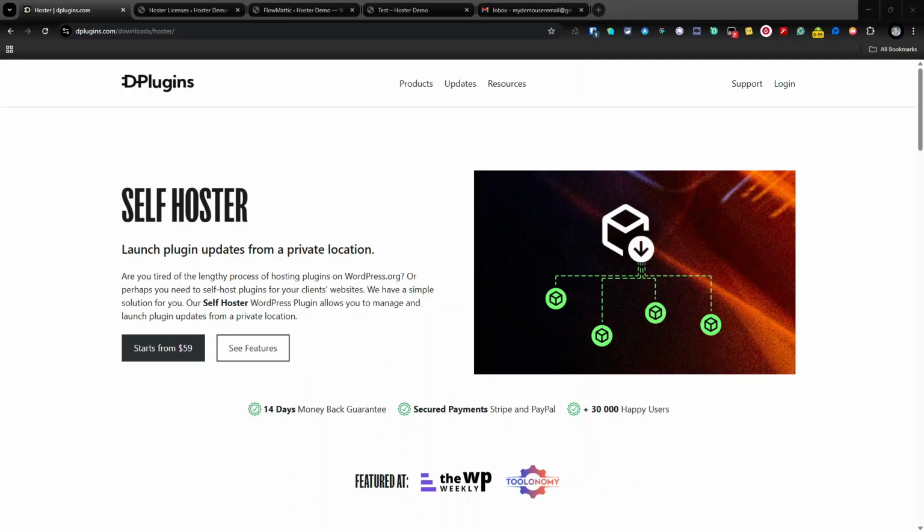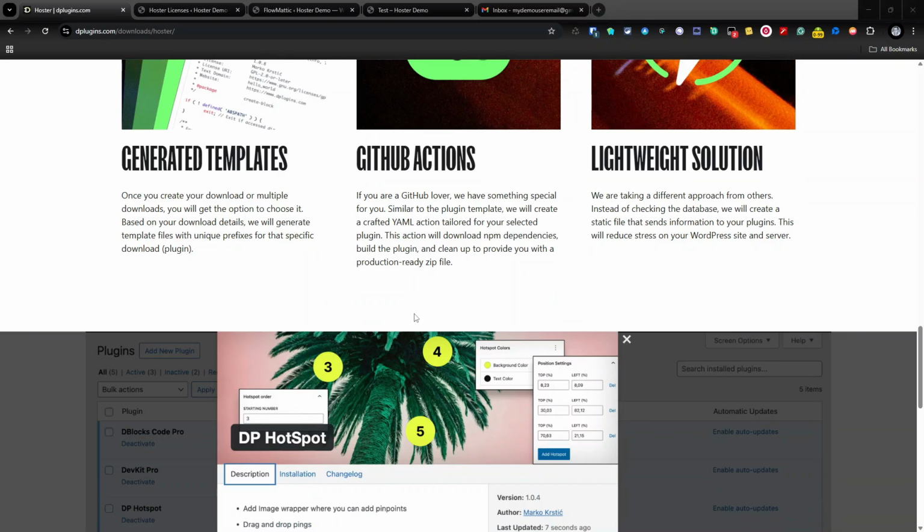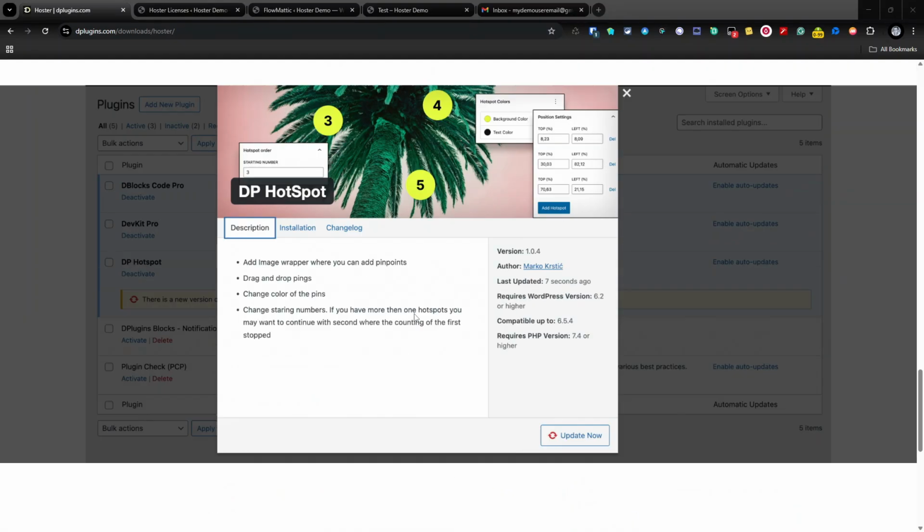I've been a bit quiet for the last few days. I haven't written anything and I haven't published anything because I've been playing with an update to a plugin that I have spoken about before called Self-Host or Hoster by dplugins. They released an update earlier in the week that added licensing to their automatic update plugin. And I've been playing with that as a product.